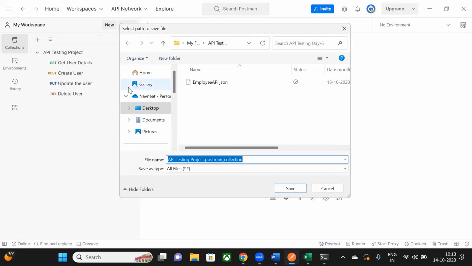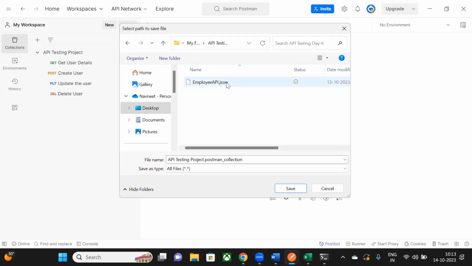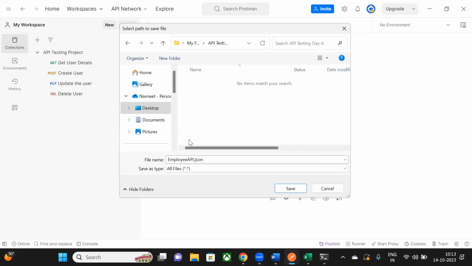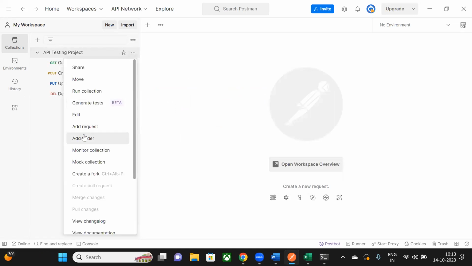Now we will have to choose any default location where we want to keep those files. I have a folder named API testing day6. Let's delete this. Let's say I will export it to this location.